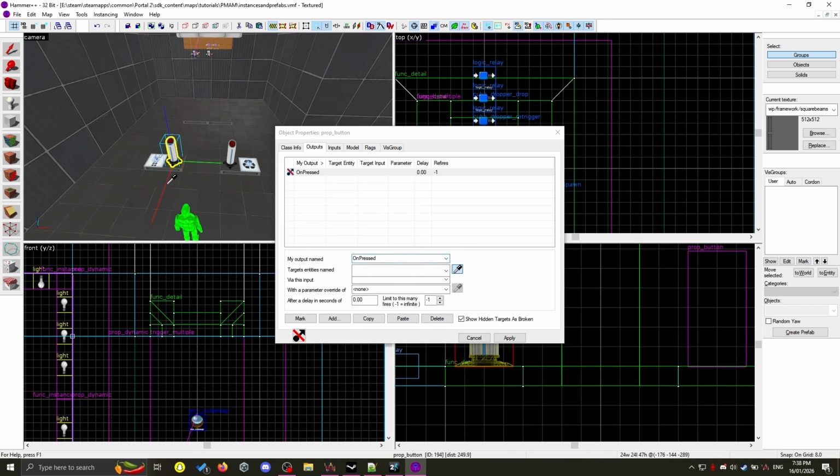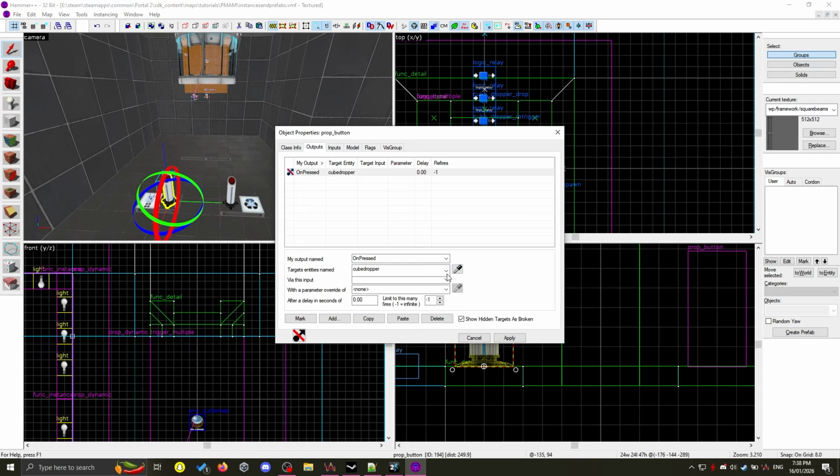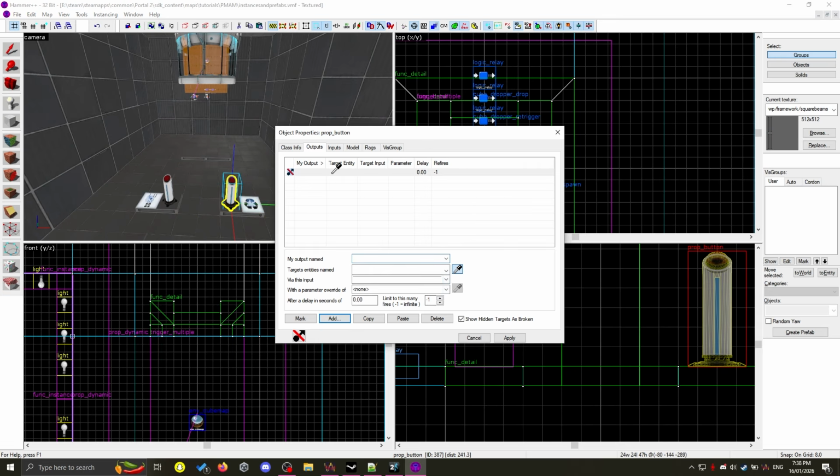I'm pressed. Go to this, the cube dropper, and you'll notice that there are now two unique inputs to this instance. One of them is to drop the cube, which is this one, and the other one is to tell it to auto respawn, which is this one.